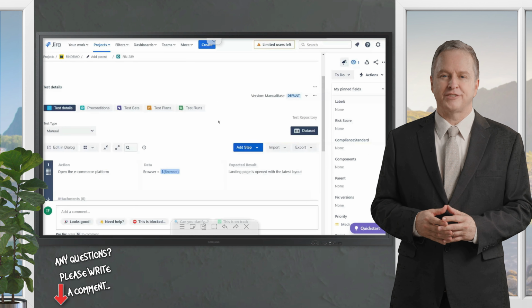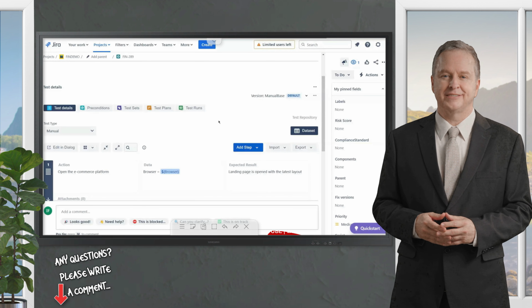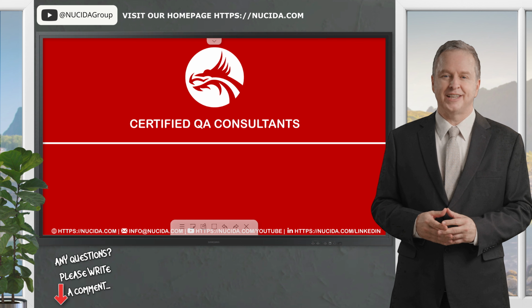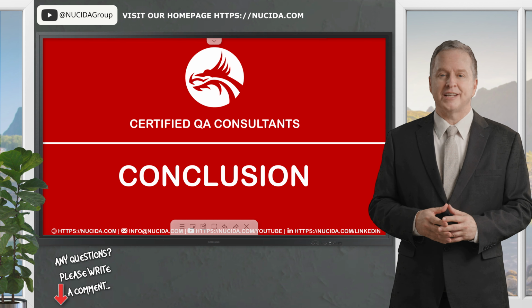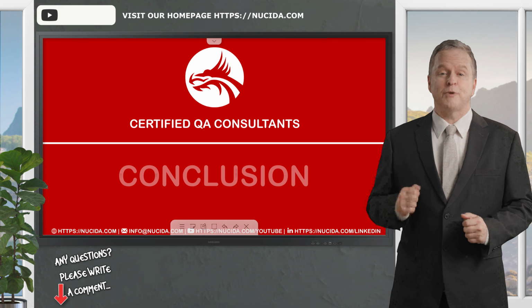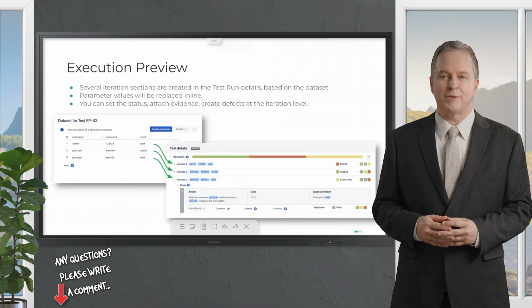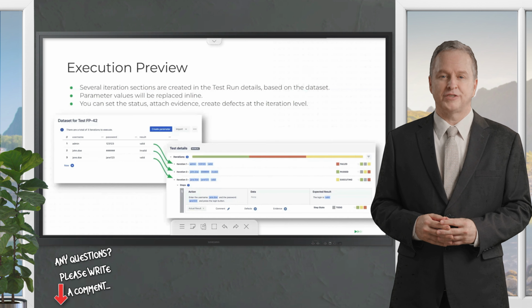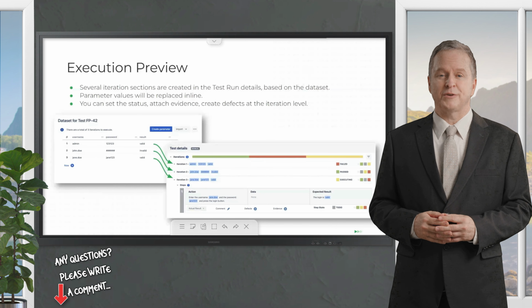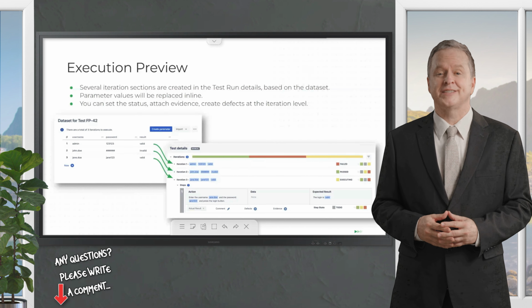We now have a faster and more thorough way to generate datasets for any of our scripting needs, focusing on the design stage. I still wanted to provide a glimpse into how Xray would handle parameterized execution. In the test run view, it will automatically create a subsection per dataset iteration. Parameter values will be inserted into the steps. So, reading each of them will feel no different from traditional test design.